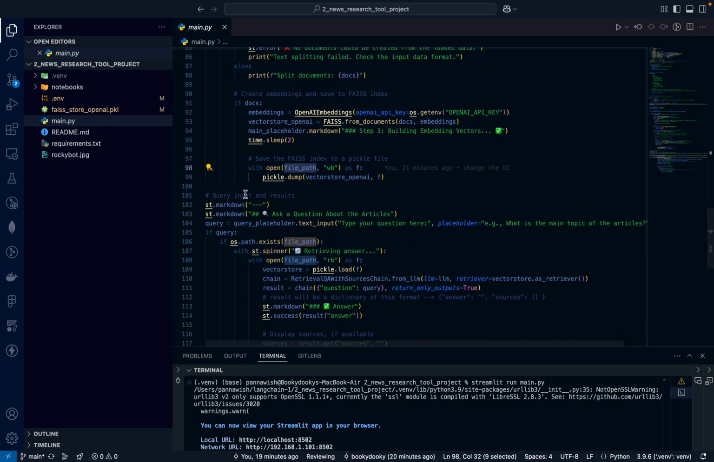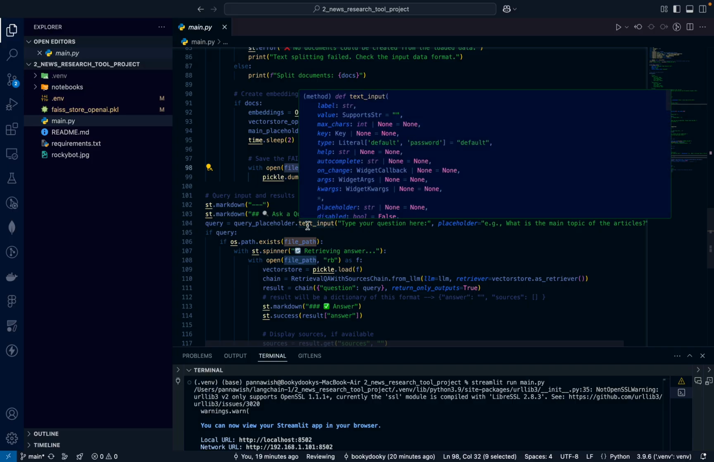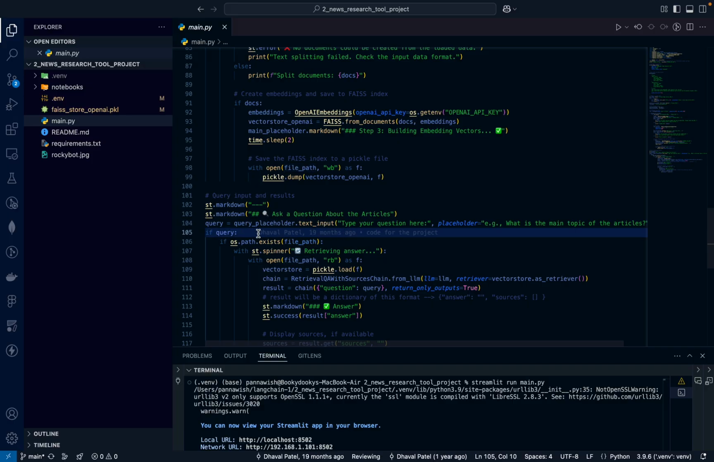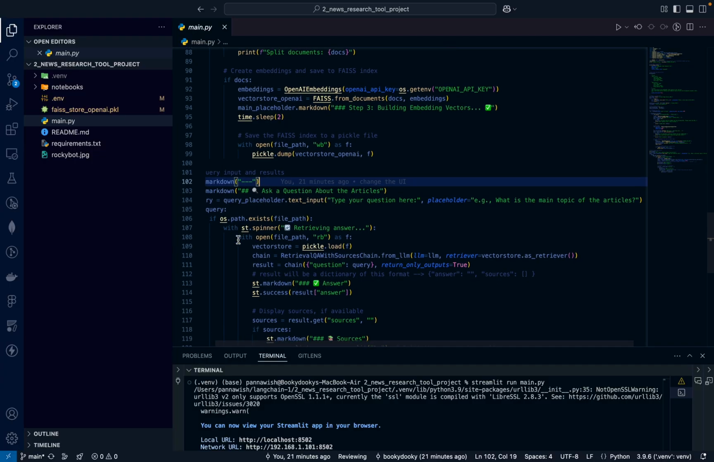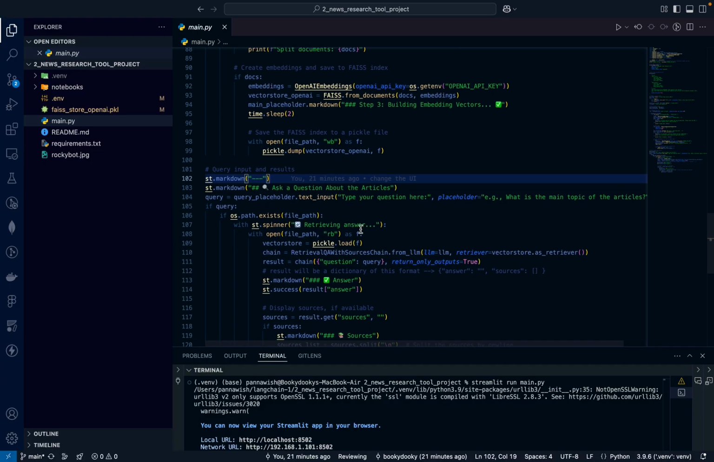After that, this is just the UI, which will show a place to ask a question, and then it's going to receive the query, and I can input my queries. After that, it's going to retrieve the vector.